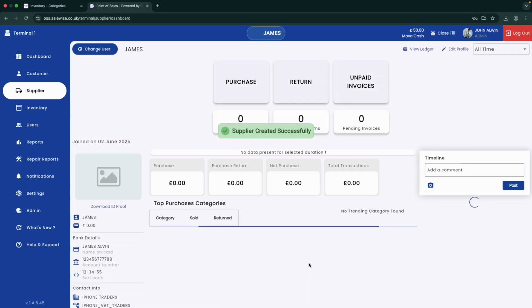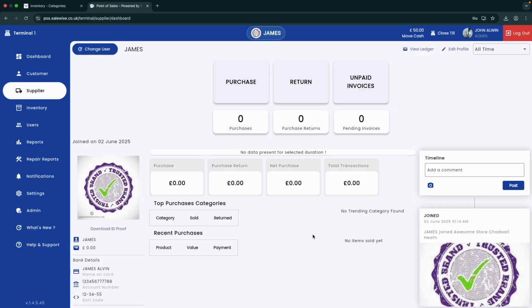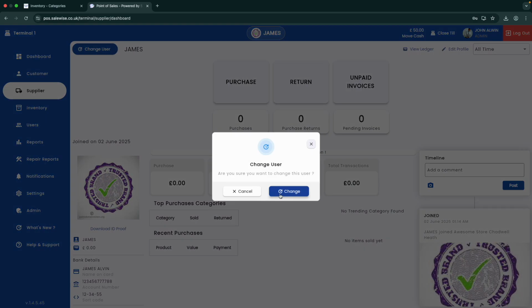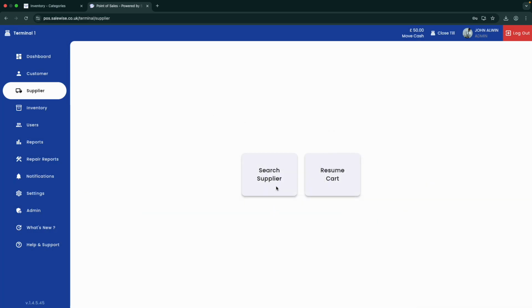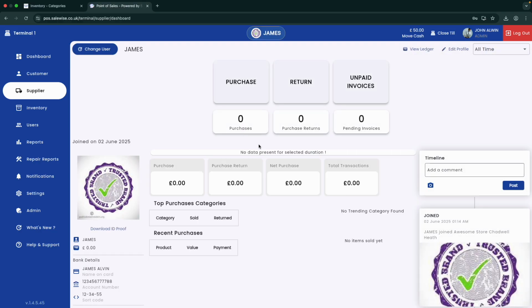Give it a few seconds. So yeah, the supplier profile is now created and it takes you to this screen. If you want to change the selected supplier, you just click on change user, then click on change. Then you can click on search supplier again. See, we already have James on our supplier list. Click on select, it will take you back to this screen.